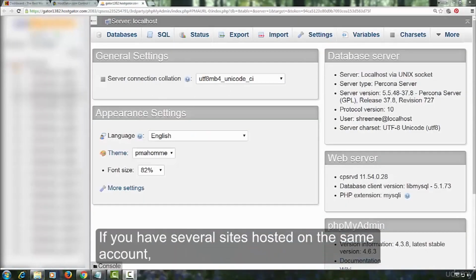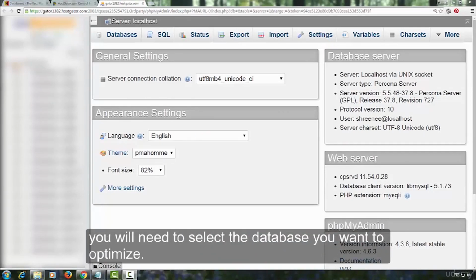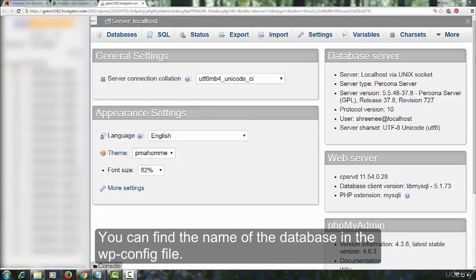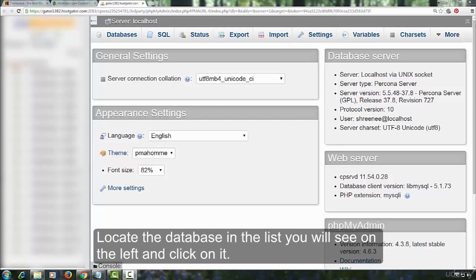If you have several sites hosted on the same account, you will need to select the database you want to optimize. You can find the name of the database in the wp-config file. Locate the database in the list you will see on the left and click on it.